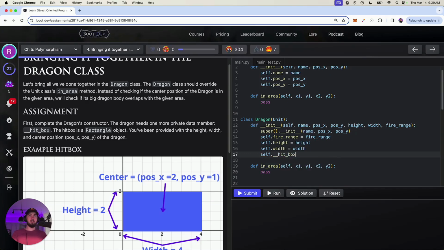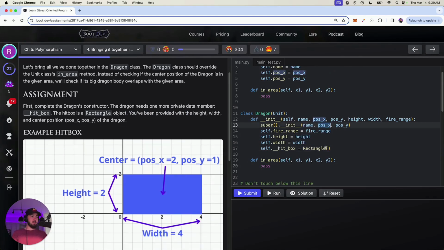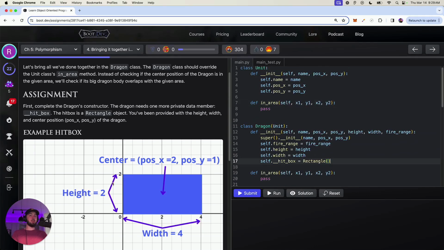So self.hitbox, which is a rectangle object, so it's going to be a rectangle. You've been provided with the height, width, and center position for the x and y. So if the height is 2 and our center position is 2, we need to give this rectangle all the coordinates, right? All the x1, y1, x2, y2. If we're given the position 2 and the height is 2, I can divide the height in half. That's what we need to do.